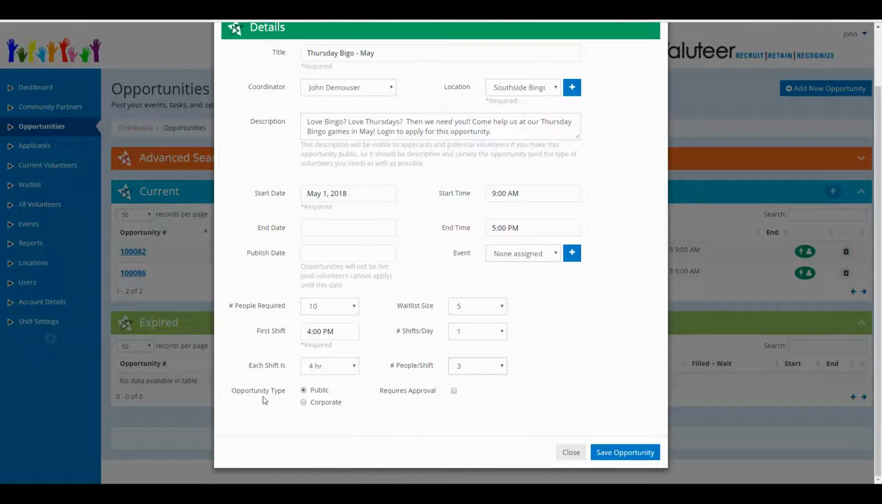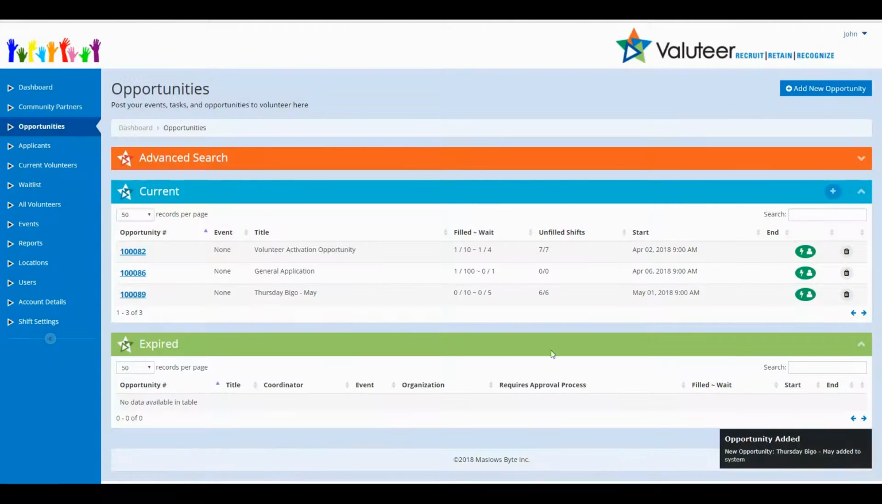The last thing we want to do is make sure that our opportunity type is set to public so that this shows up on our opportunity listings page. And since we don't have any other required documents or workflow tied to this opportunity, we're going to leave the requires approval checkbox unchecked. And with that, let's click Save Opportunity and take a look again at our opportunities page.